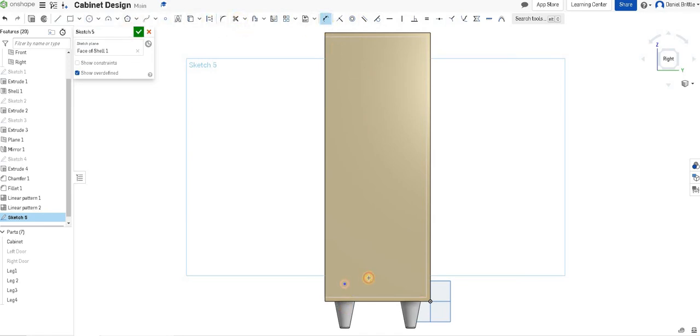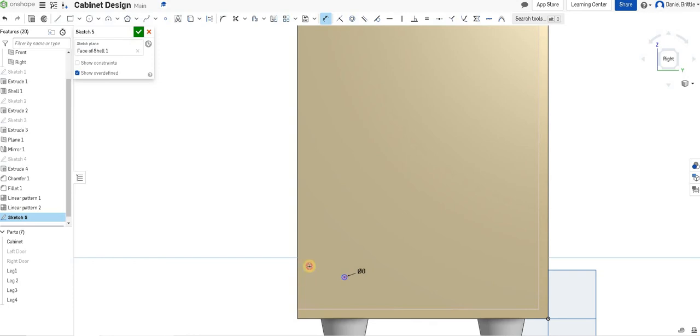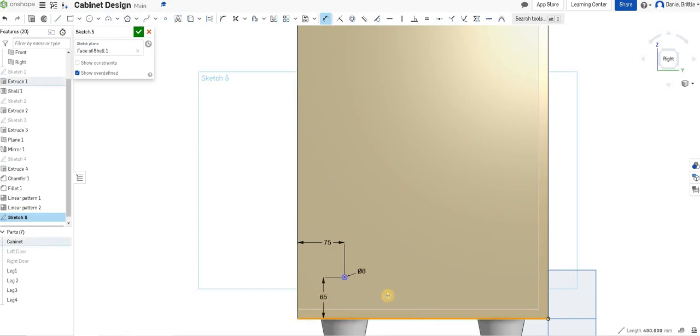We'll dimension it so that we know what sizes we're working with. If we make that 8 millimeters diameter and then zoom in, we want that to be 75 from the front and 75 from the bottom. So we're using numbers that are nice and easy for us to remember. We might come back and change that later on, depending on how we get on with the pattern, but I think it should be absolutely fine.